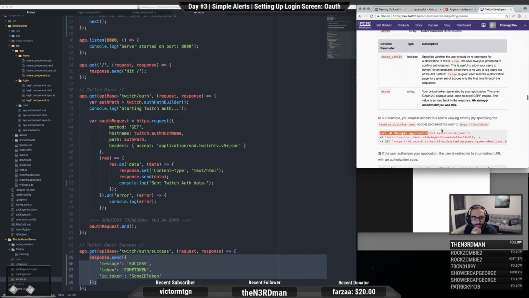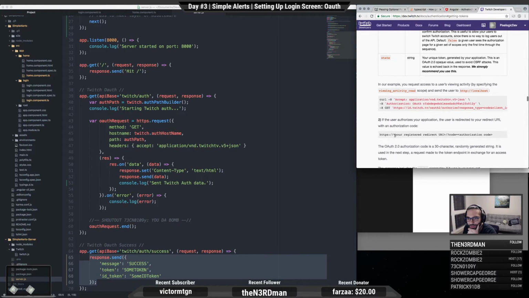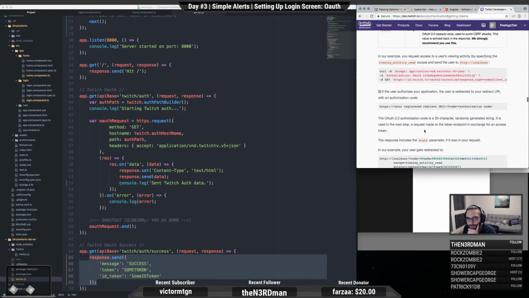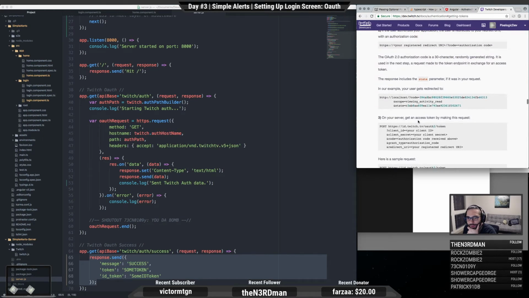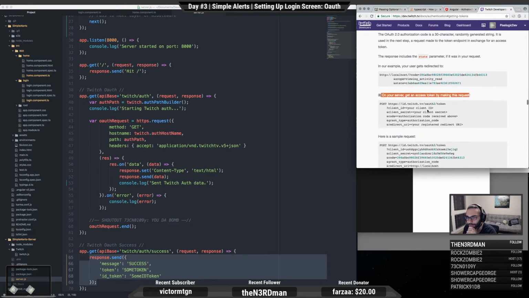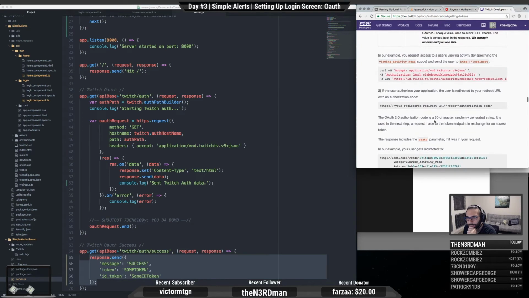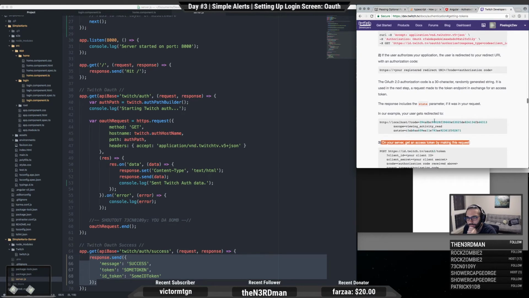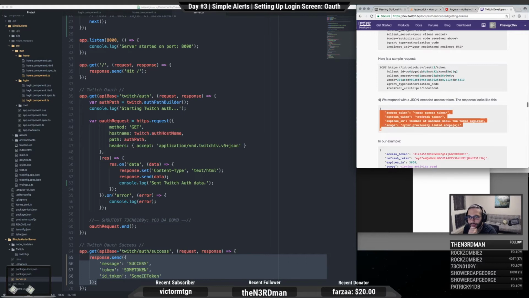Application, indeed, Twitch JSON. Alright, if the user authorized the application, the user is redirected to the redirect URI with the authorization code. Oh, on the server again, access token by making this request. So this might actually be the flow we want to use, because this will just bring it back.